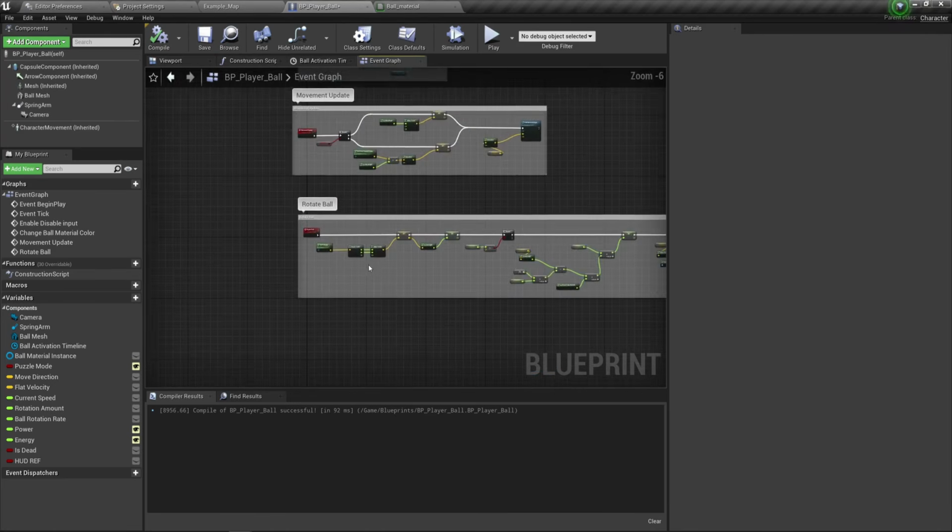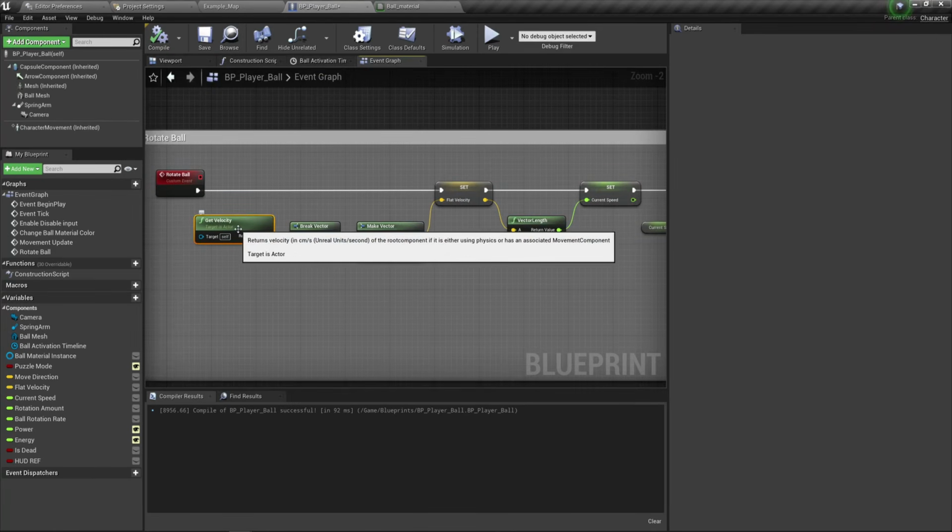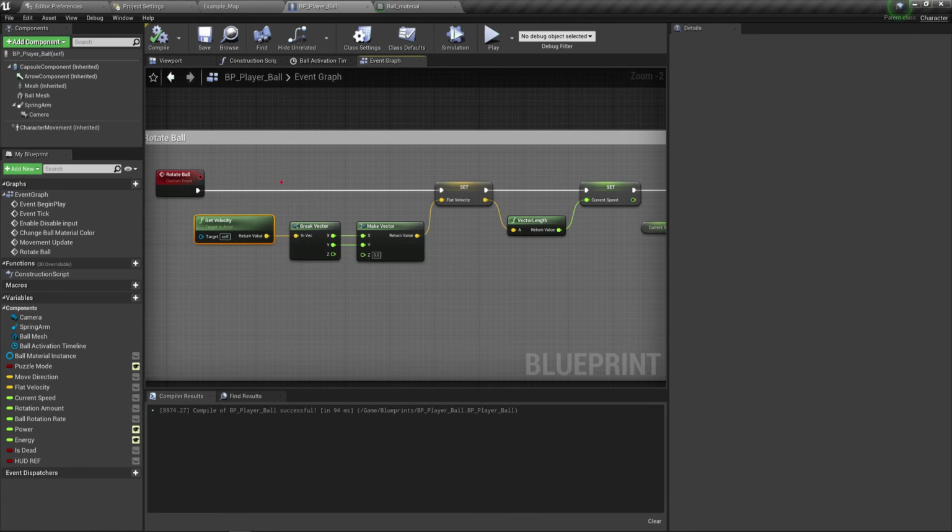But going back over here, how we are getting the flat velocity is pretty clear. We're getting the velocity, which, as you can see, returns the velocity in centimeters per second. Basically, what is velocity? Velocity is speed over time.